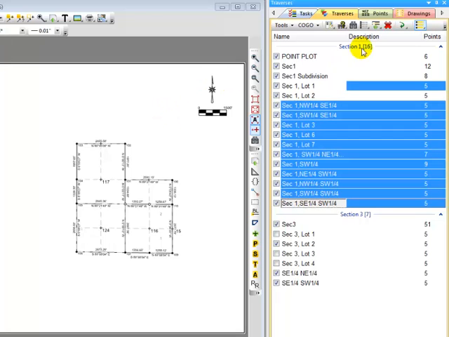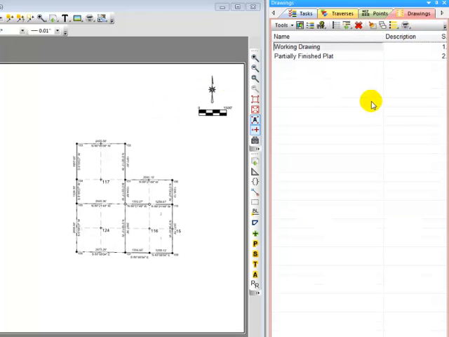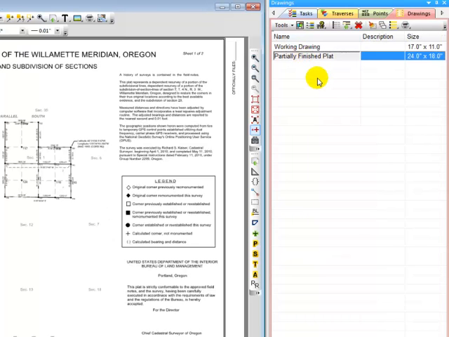Now I'm going to jump right into the Drawings Manager, and just like we created multiple traverses, we can have multiple drawings. I showed you earlier one called Partially Finished Plat, where I started working up the plats the way you guys do. This is great because I can have any number of sections, any number of townships in here. I can have sheet 1 of 2, sheet 2 of 2, however you want to do this. You can have 2 or 3 drawings, you can have 20 or 30 drawings. It's really up to you.